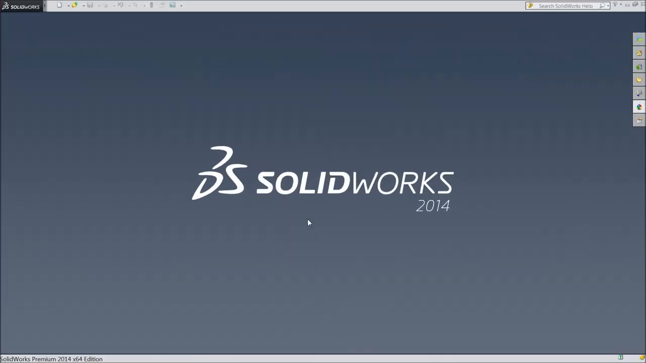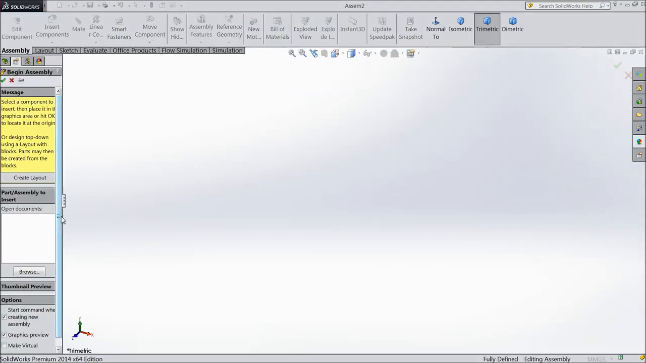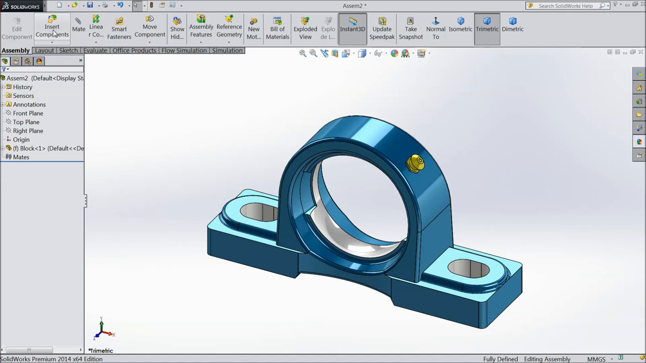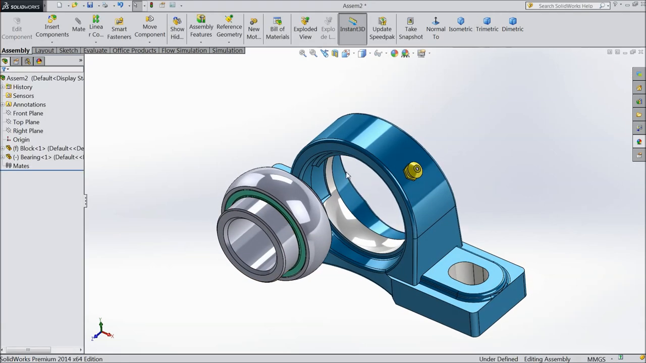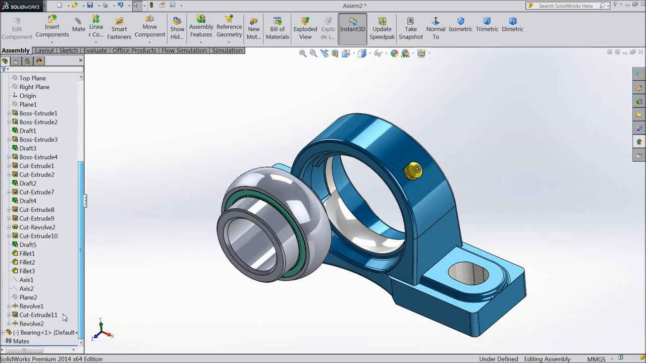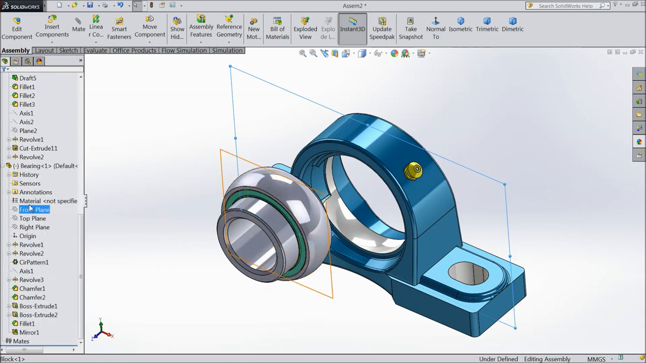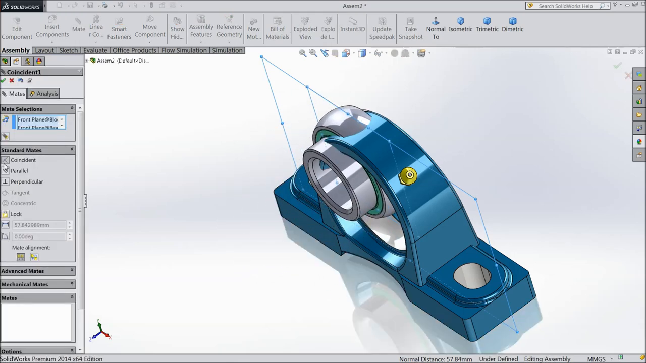Now we are going to start the assembly of pillow block bearing. So let's start. Choose block. OK. Assembly. OK. Now here we will browse both the parts. Browse. First select block because it should be fixed. Okay, now insert bearing. Okay, now we will first match both the axis, both the planes. So choose front plane of block, then select part 2, front plane of, press Ctrl T and front plane of both the bearings and select mate. See, it is coincident.